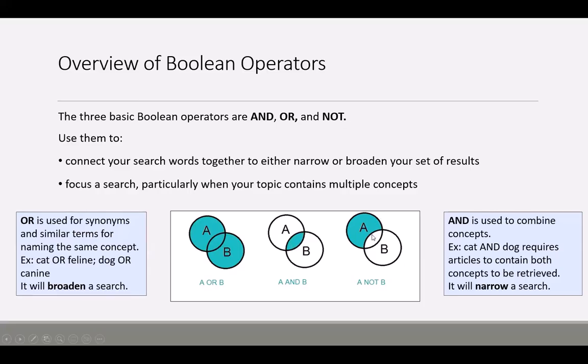And then there's NOT. We generally don't recommend using that because you might accidentally remove a relevant article that happens to include one of your words. So we generally don't use that one.